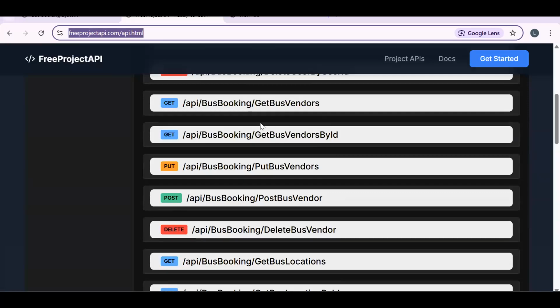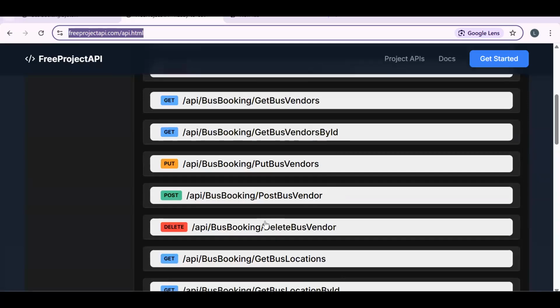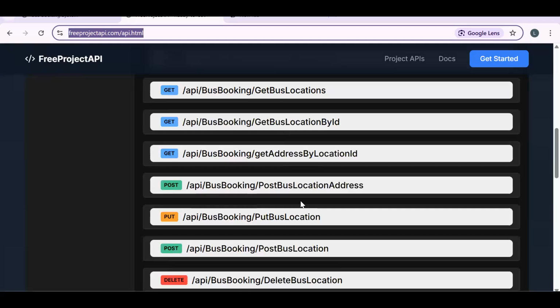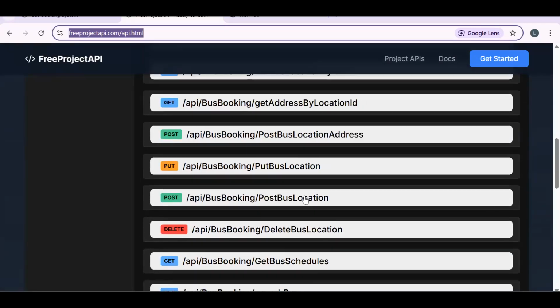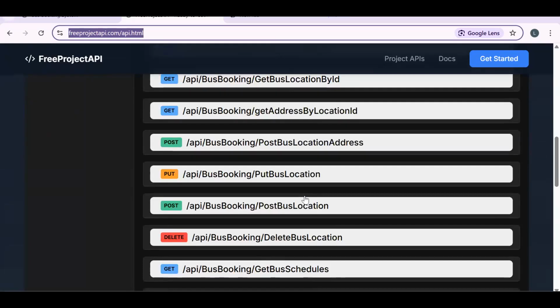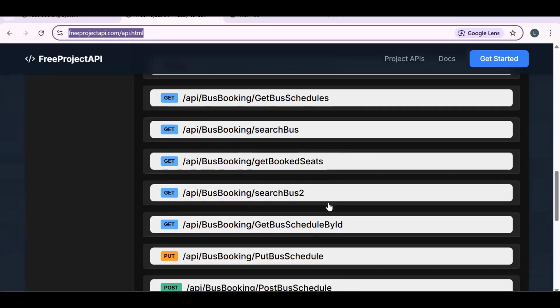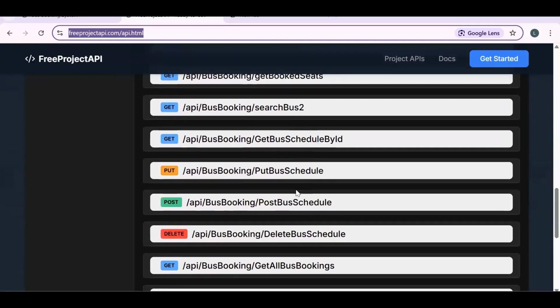After that, you get to see some vendor APIs, then the bus location API. As you know, location to location, that data we also put. Then in Redbus, you might have seen that once you select a particular city, you get multiple addresses within the city, like pickup points. That we also have. Then the search bus API. This is the API which we are going to use.